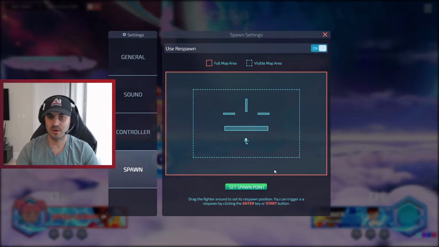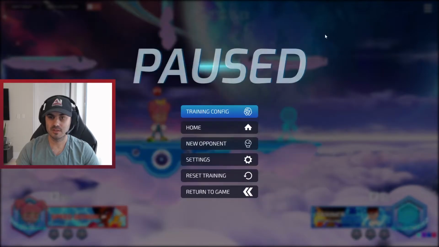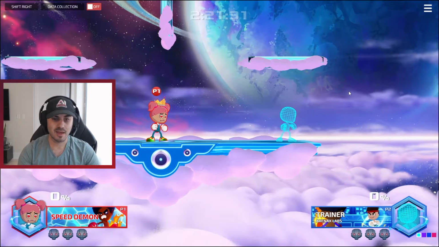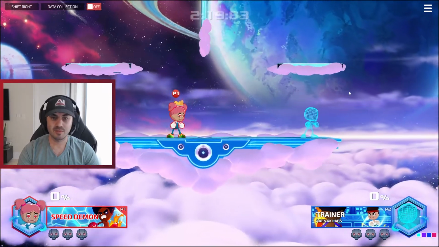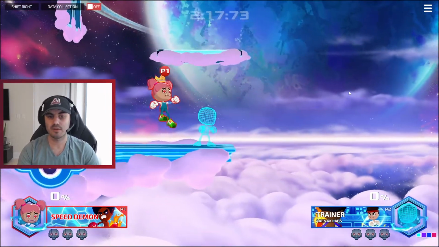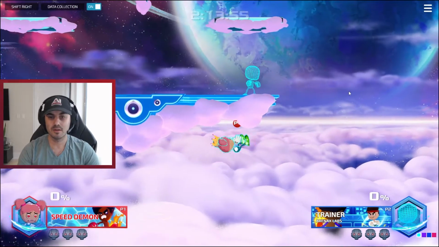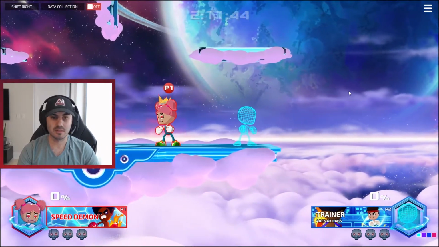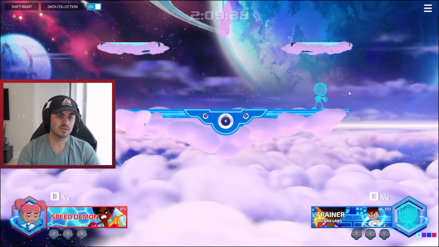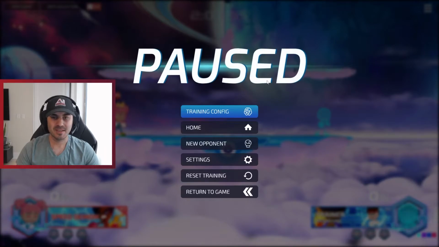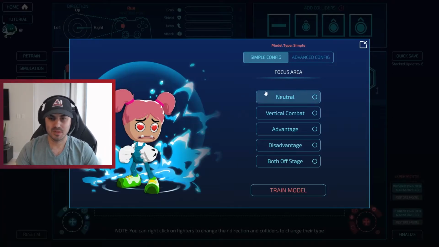I'll turn spawning on. I'll set my spawn point. Now I put it under the stage. And I just have to click enter and it automatically spawns there, so I can start training recovery from that specific area, right? So I turn data collection on, and now I can basically just recover from that area. Isn't that cool? So why don't we pause right here, go into training config.